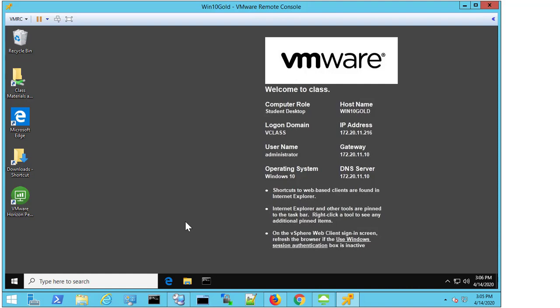In the following video, we are going to check the sVGA driver version in your master image from Horizon. So this is my master image. It's my Win 10 Gold image that we can see here. And I have my Horizon agent and VMware tools installed.